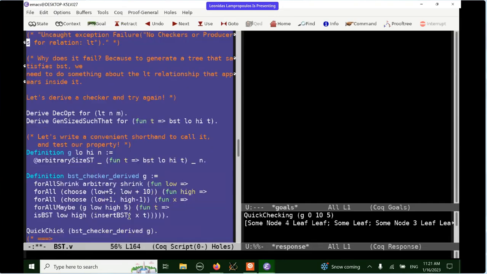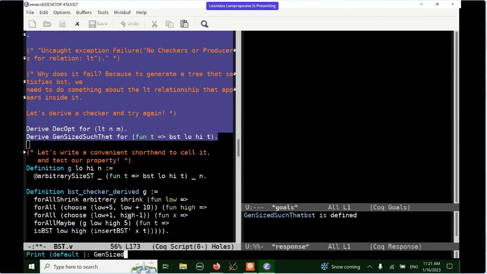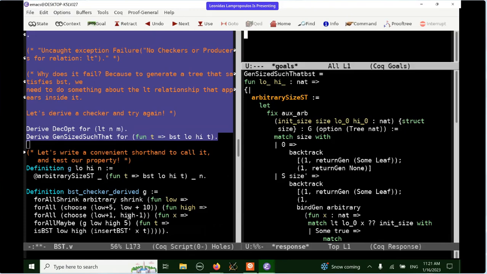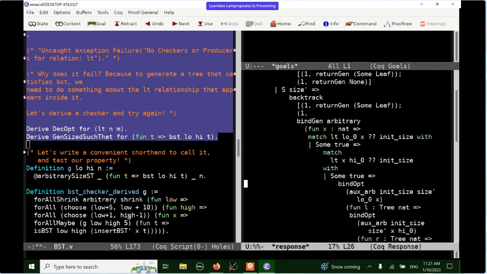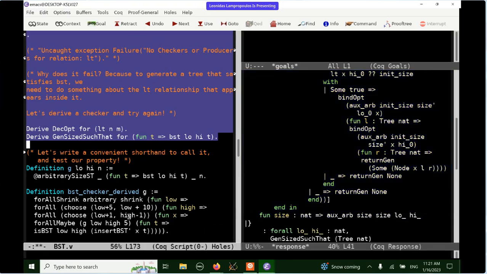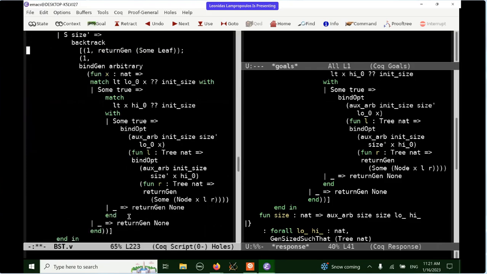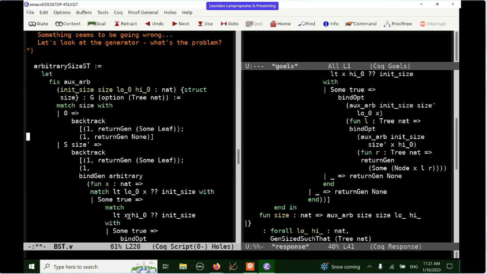So if we run this, it tells us the name of the thing it generated, size such that BST. So here it is, and here is what it does. Let's copy it and have it somewhere that's readable. Okay, so what does it do? Let's try to reorganize it a bit. It is largely readable, but we would need to convert things to a bind notation. So, okay, this generates an arbitrary x.